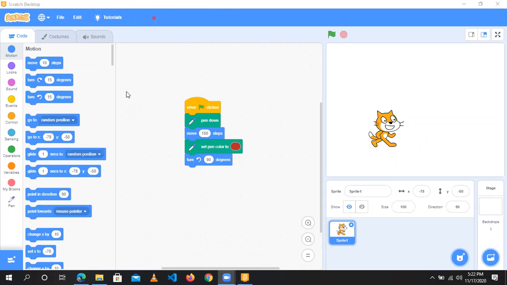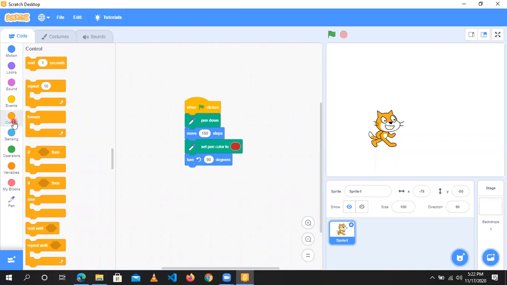We have an option. What's the option? We have controls. In the controls option, we have repeat, right? I want to make a circle, therefore I want to write these steps 4 times, because first time 150 steps, second time change color, third time 90-degree it will turn. These steps come together 4 times, right? I'm going to choose the repeat option in here, right?